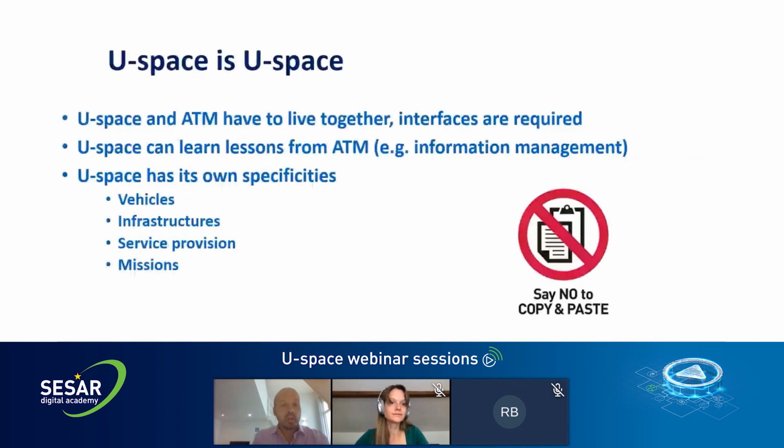Clearly, for sure, we know that U-space and ATM will have to live together. Yes, interfaces are required for sure. U-space has to learn from ATM. Information management is a very good example. At the same time, U-space has its own specificities. Vehicles are different, infrastructure is different, service provisions are different, missions are different. That's why we have to learn, but to prevent the copy-paste from ATM.